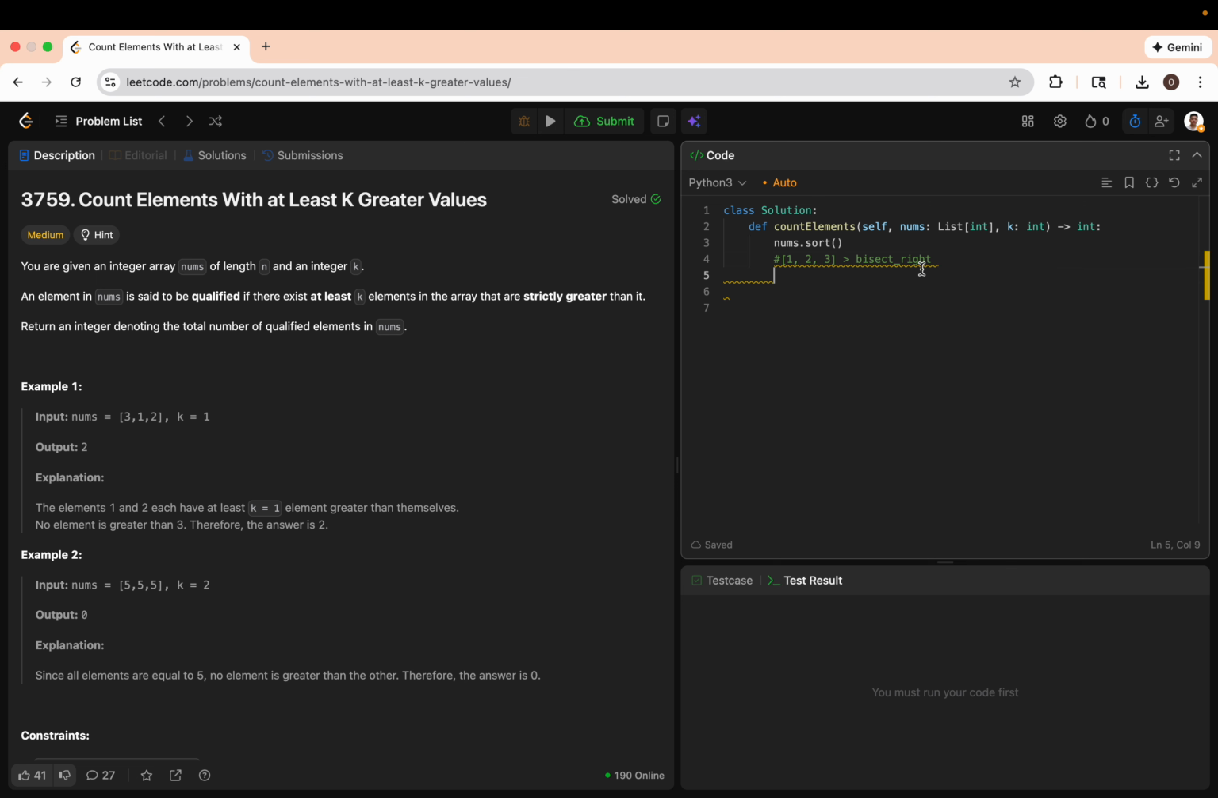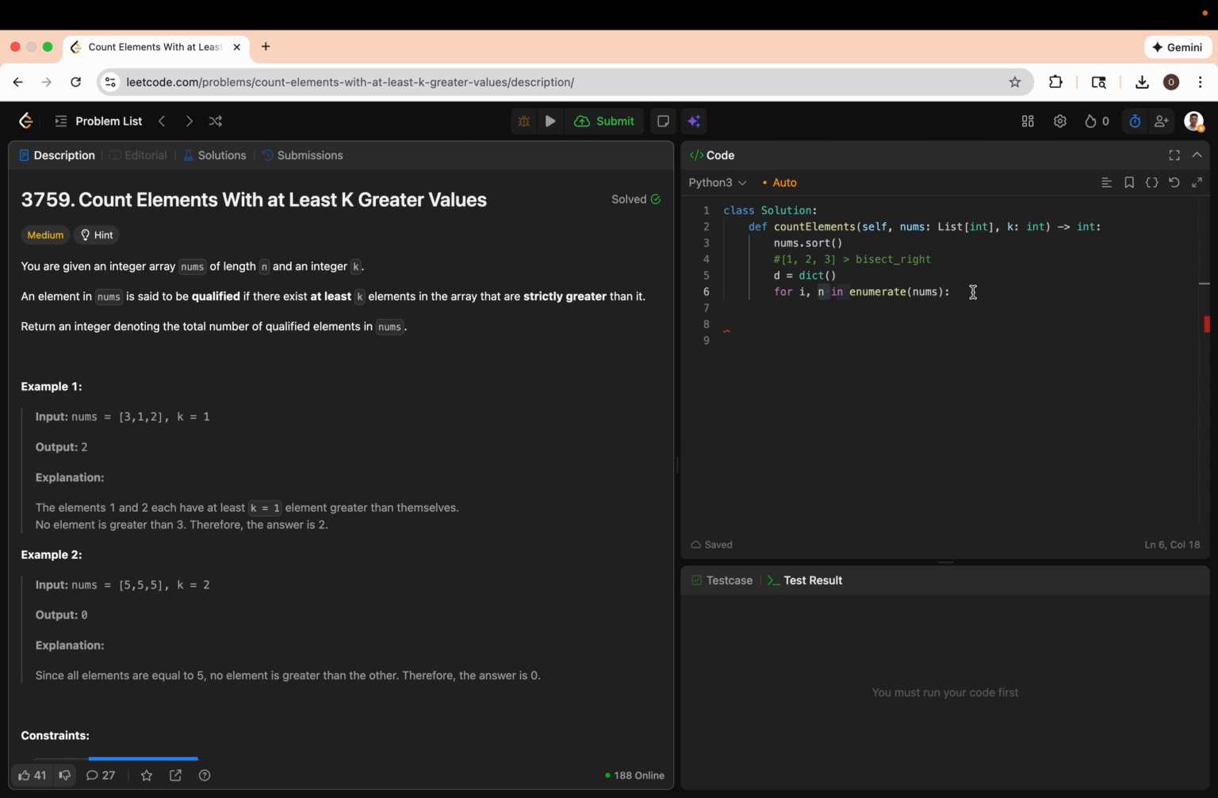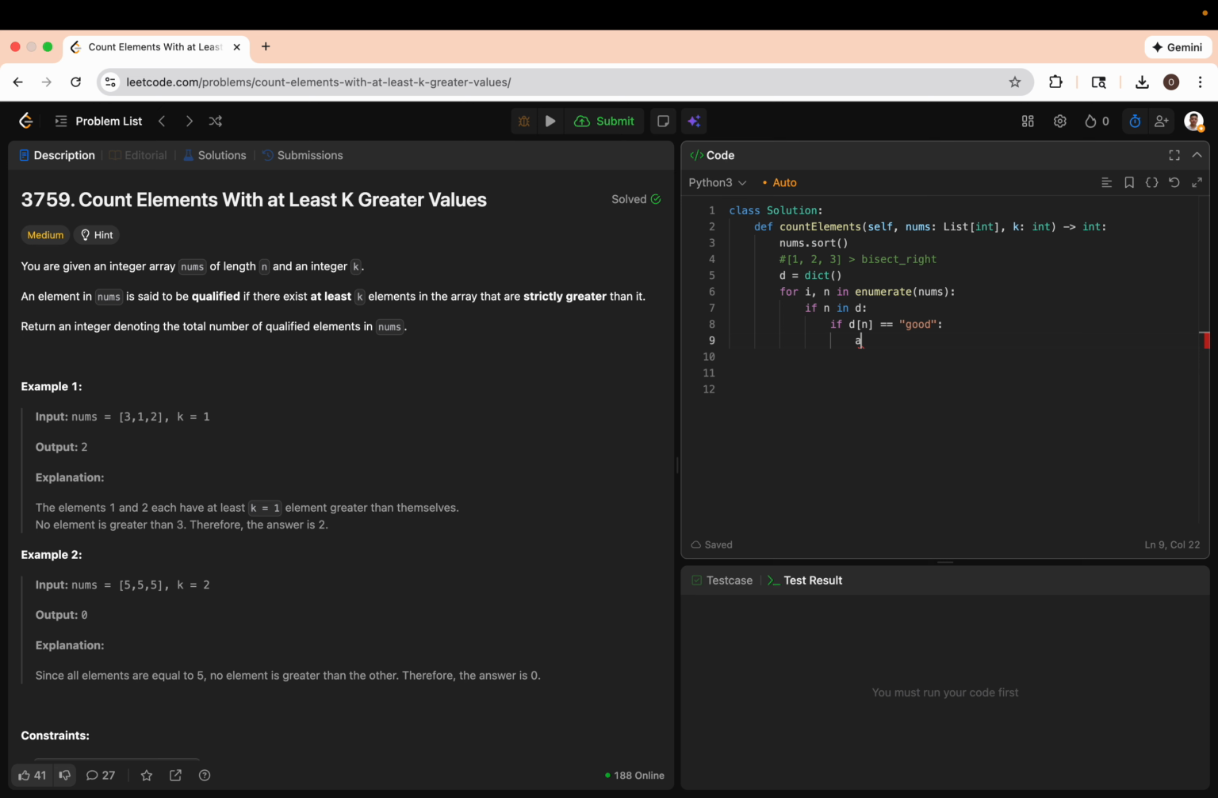So let's go ahead and do that. So for i, n in enumerate nums, let's call this BL. And also let's make a dictionary to store the values that have already been used, because this may have duplicates, right? And as that array gets very large, that may cause issues. So if n is already in d, and if d[n], let's just label this as good, then we can just add 1 to an integer answer, right? Because this is already used. So it's already a good one, and we can just continue.